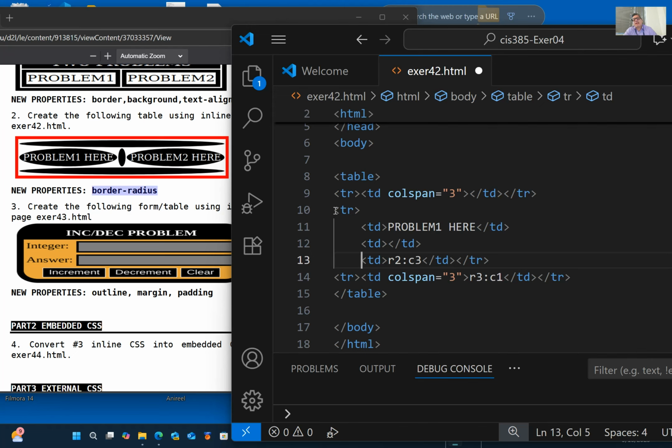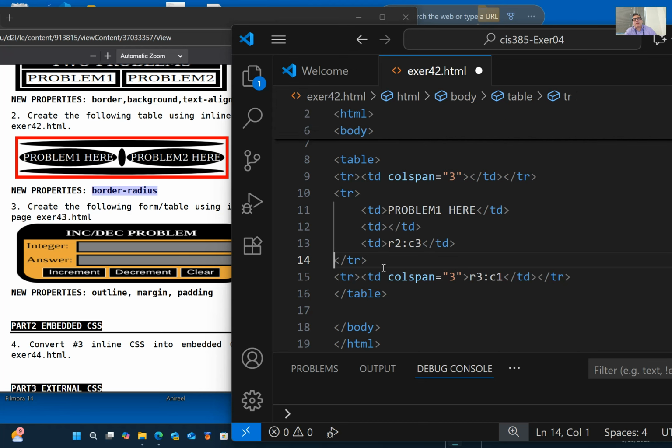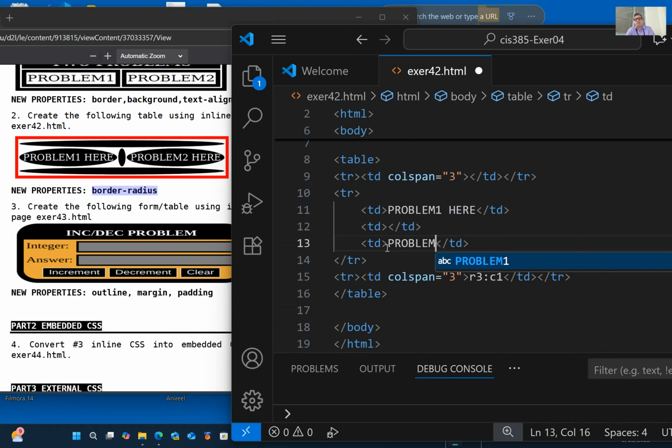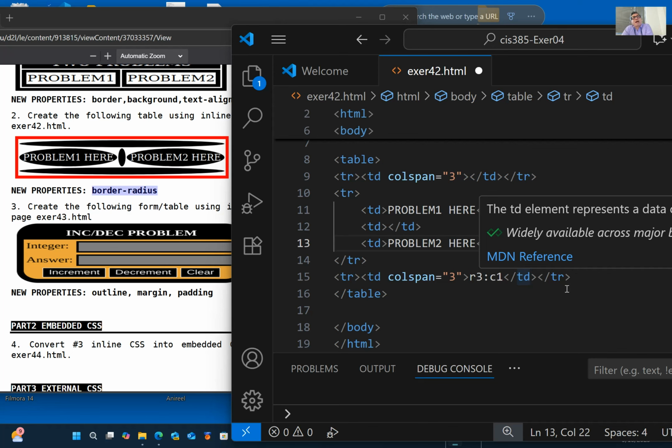I'm changing the second column. Sorry, not the second column, second row. So the second row, first cell, its first column is problem one. The second row, second column is empty. And the third column of the second row has problem two here. So that's the contents of the second row.